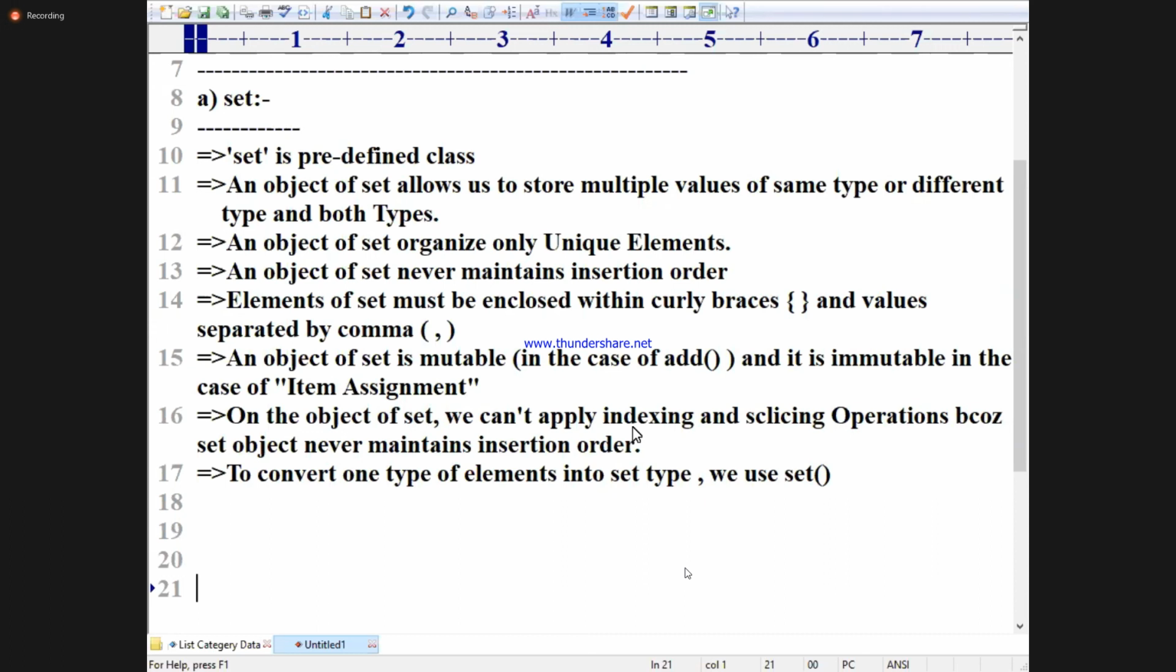Bytes is mutable or immutable? Bytes. Byte array? Right. Tuple? List? Set? Mutable and immutable. Mutable when? Add. Immutable when? Item assignment. Why is item assignment not possible? Not maintaining insertion order. We can't update the elements. So in that case it is immutable. We have to answer both.